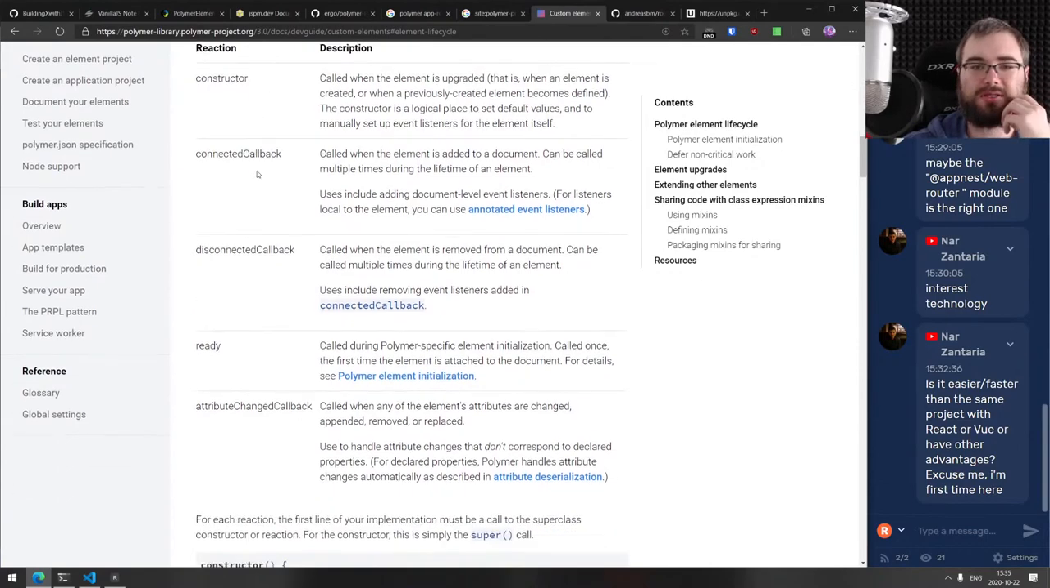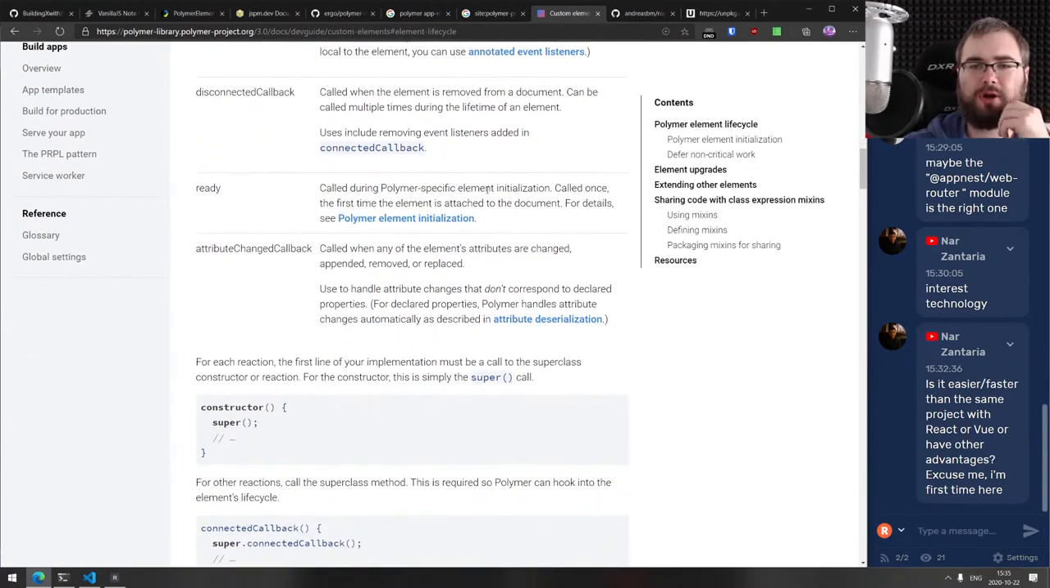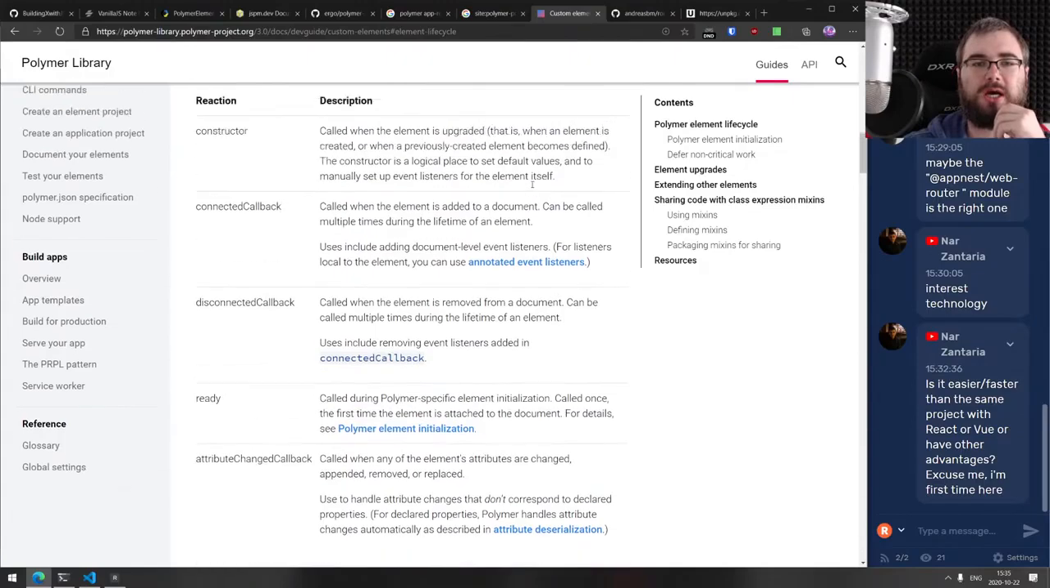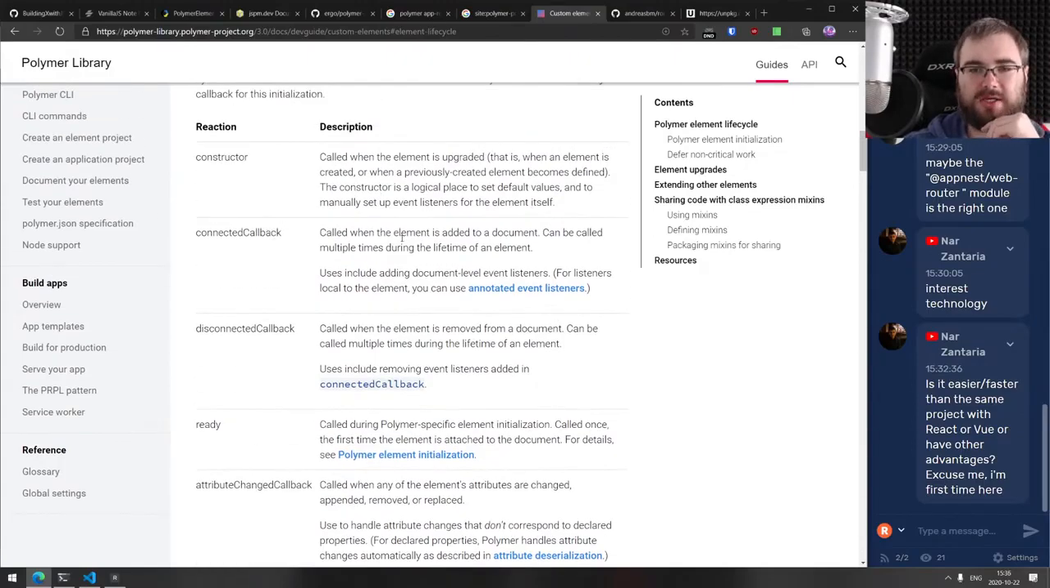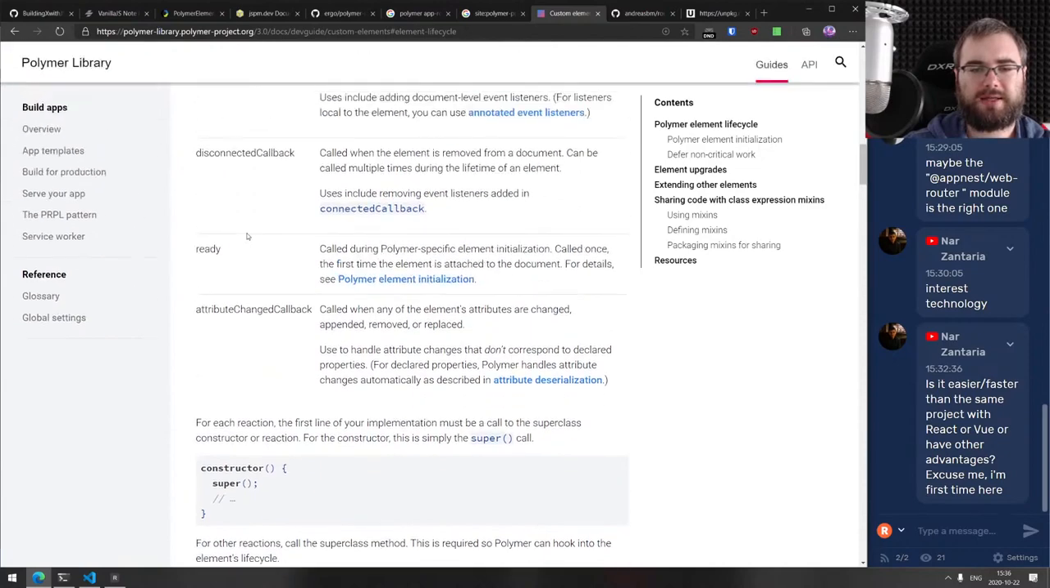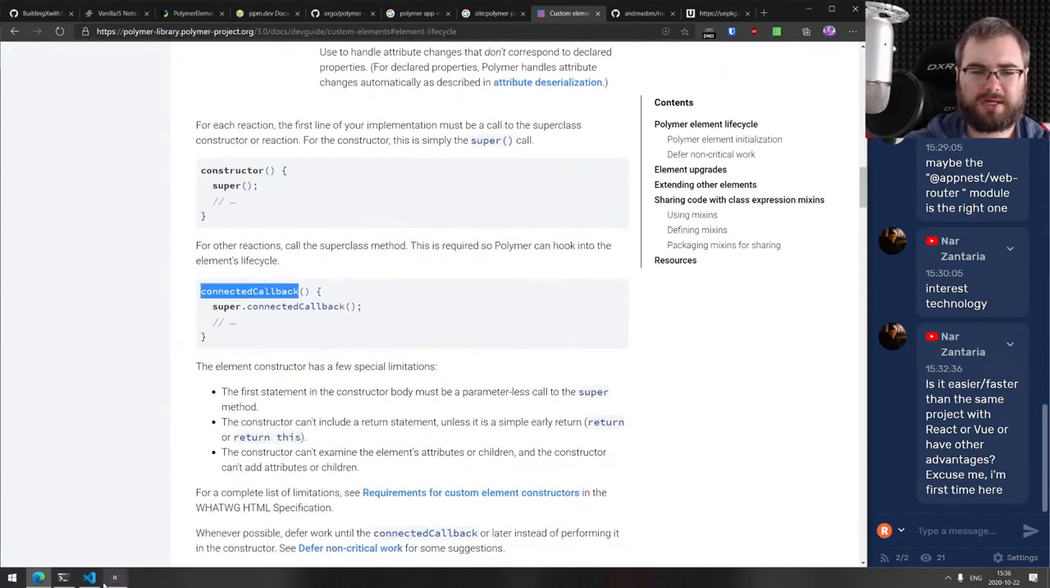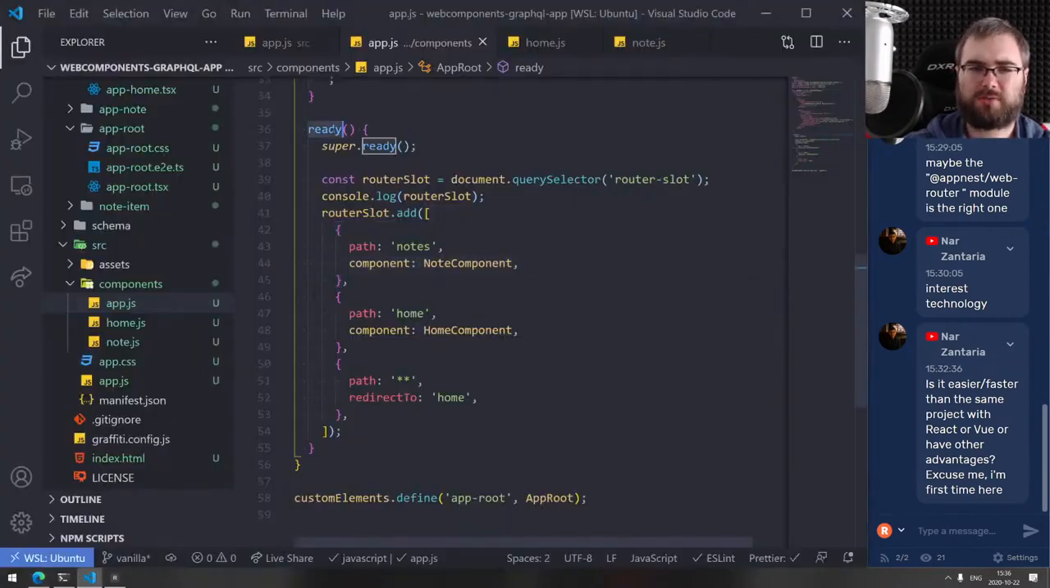Okay, this is when the element is upgraded. We got the ready, Polymer specific initialization. We got the connected, document level event listeners. Locate your element. Use annotated event listeners. Right, so I guess connectedCallback is probably what we want?